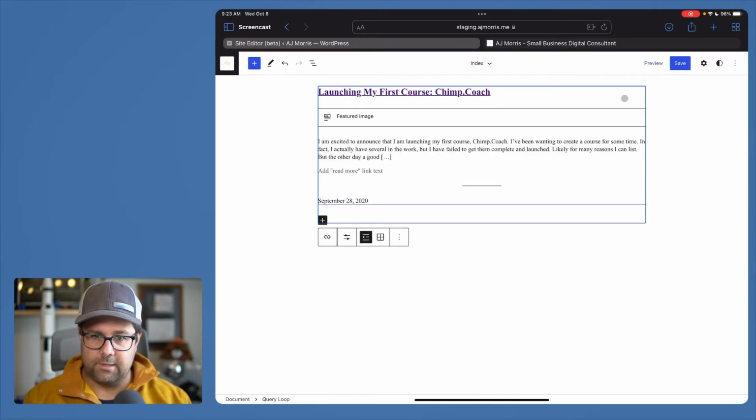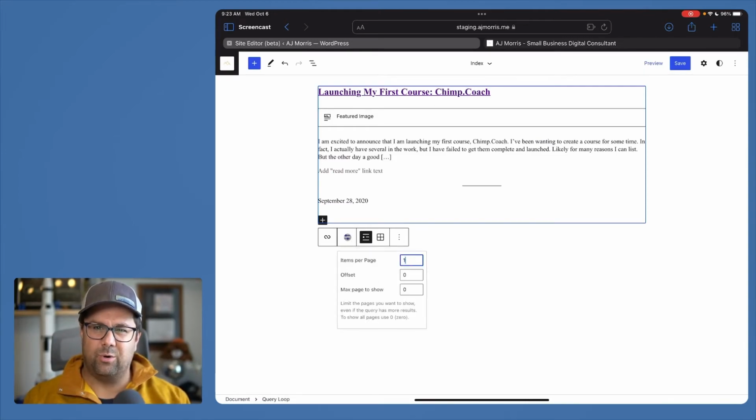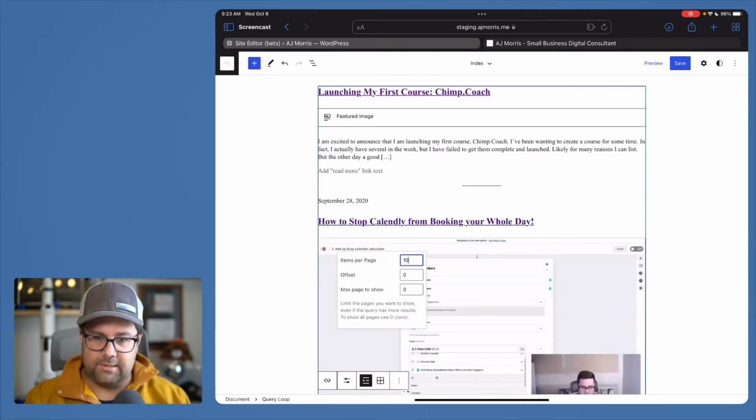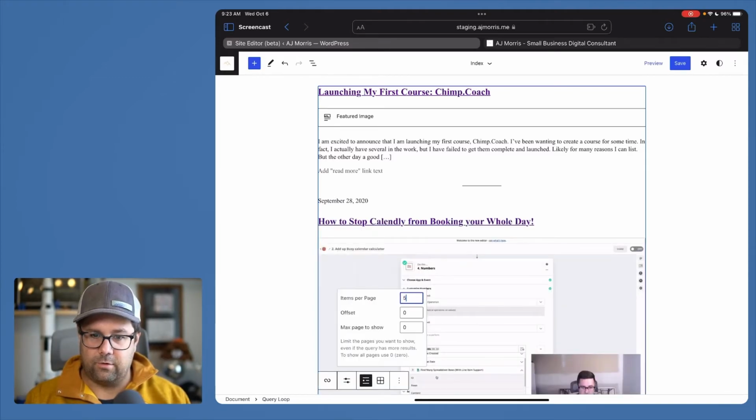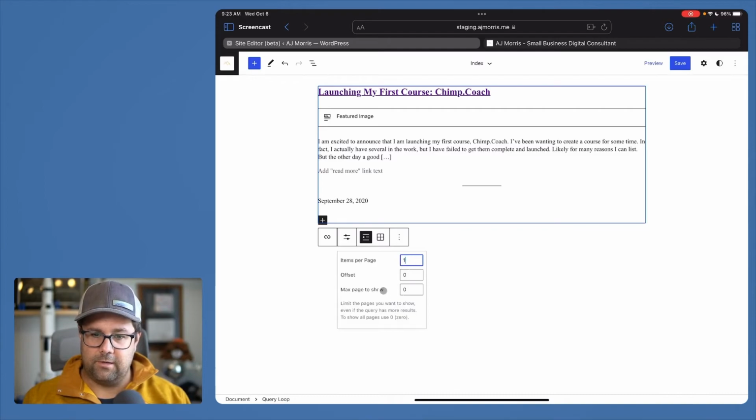So we'll go ahead and select choose here. That loads up, and on the toolbar for the block, we've got these little slider icons, but if you click on that, it's actually your display settings. The display settings is set to 1 item per page. And that makes sense, given the block. You could go in here and say 10 or 5 or whatnot. You could even offset it. You could do a max page to show. So you have some options in there.